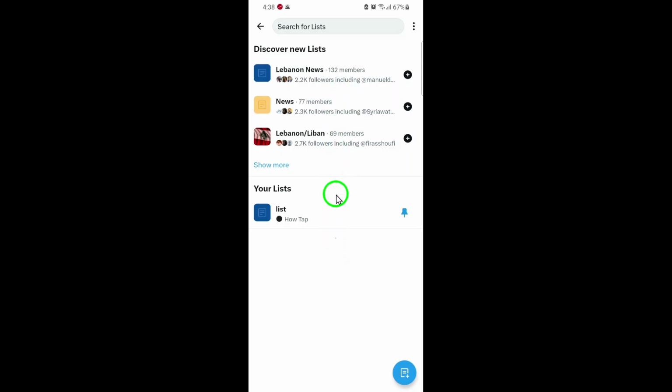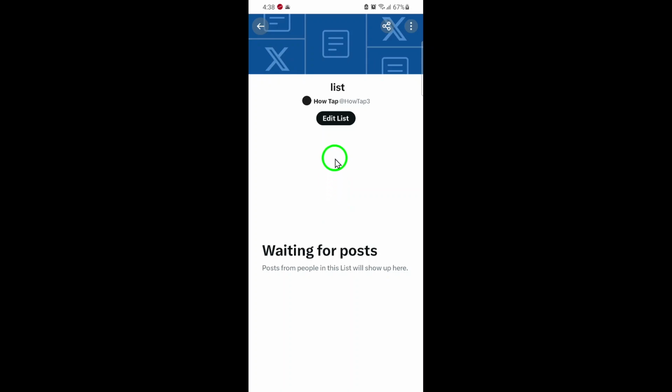Tapping on a list will open it up, allowing you to see posts from the accounts you curated in that specific group. This feature is particularly helpful if you enjoy keeping your feed organized. For example, you may have one list for news updates, another for your favorite creators, and maybe even one for close friends. Instead of scrolling endlessly through your entire timeline, lists let you focus on the content you want with just a tap. And that's all it takes.